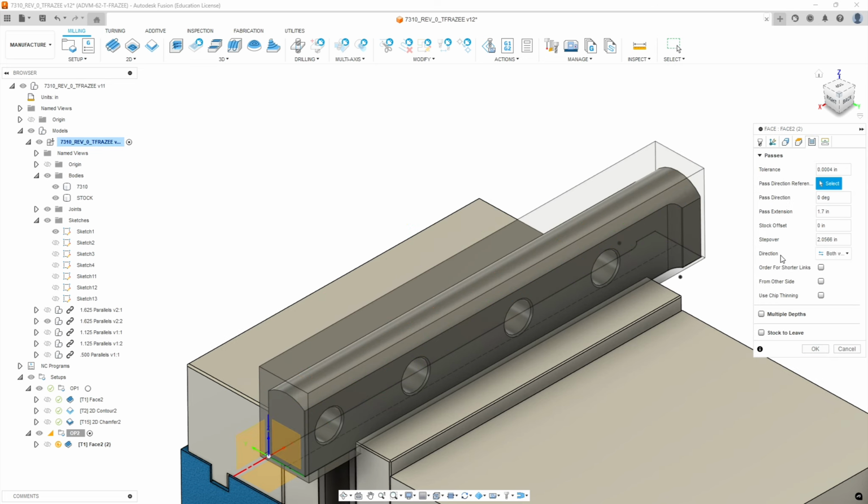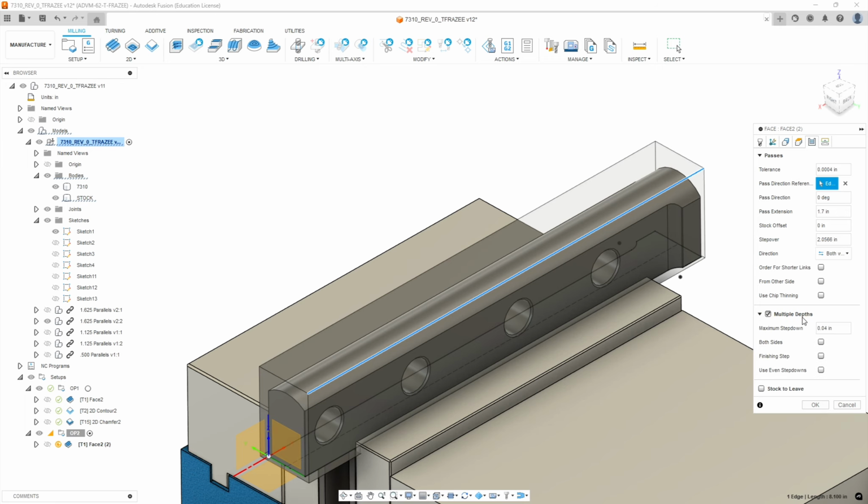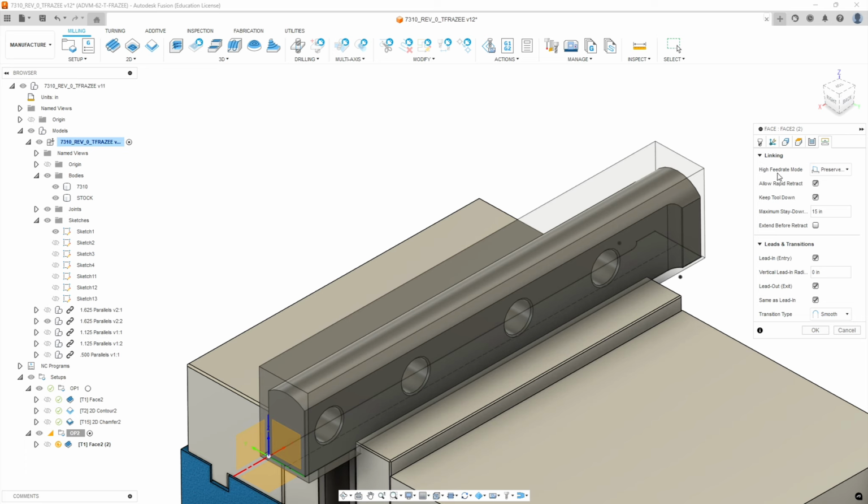Okay, and then we're going to go to passes. I don't think we need to pick a pass direction. You could, it'd be the length of the part. And what we do need to change is we're going to come down here and pick multiple depths, and we're going to do 0.04 steps. What do you know? That's about a millimeter. And we're going to come in from both sides, because that's not a finished surface anyway. And then we'll use even step downs. We could have used stock to leave instead of setting the height values, but that's okay. We're going to leave it the way it is. We go to the linking tab. We're going to keep all this at default, and we'll hit OK.